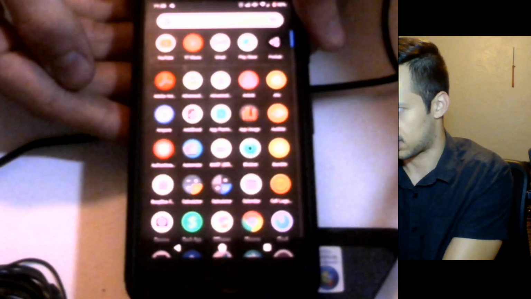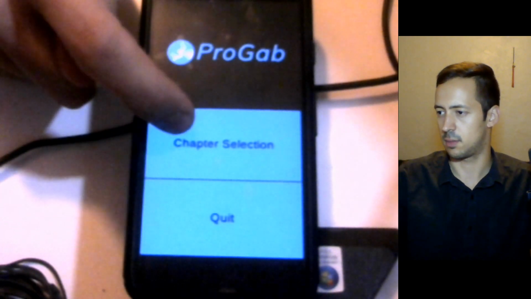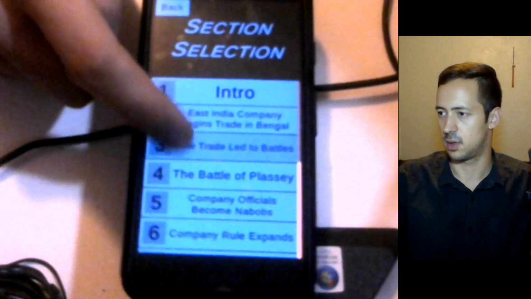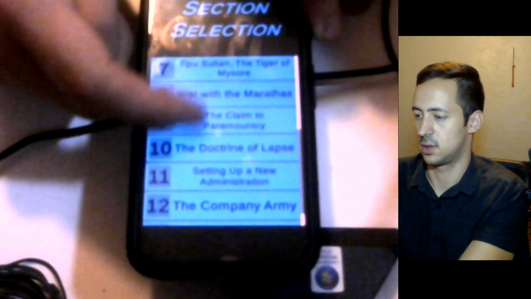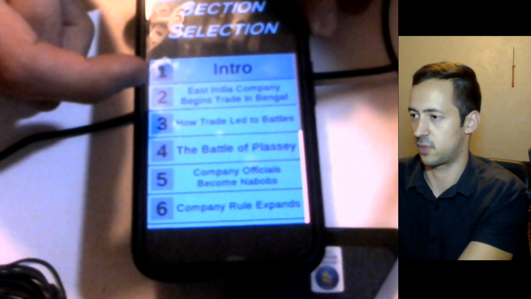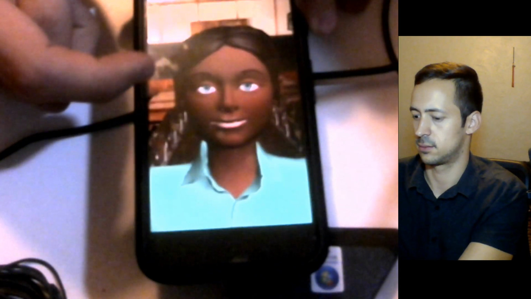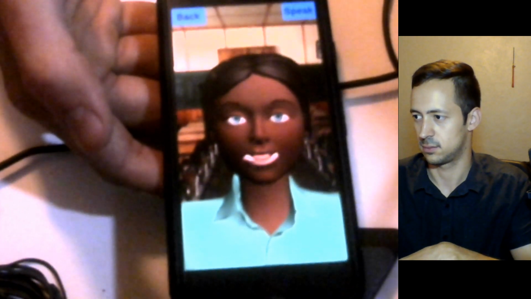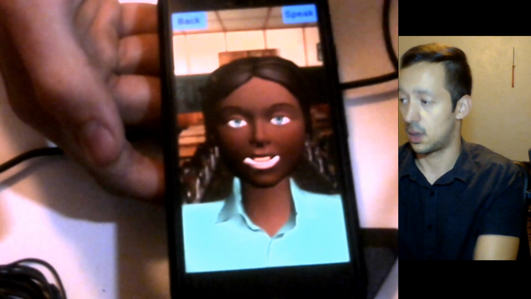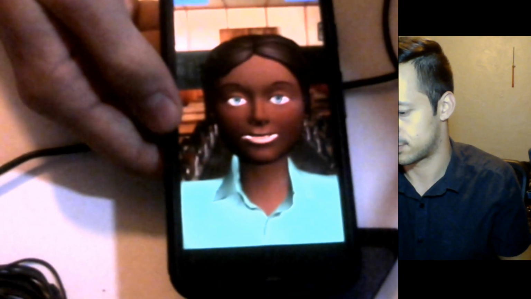Okay, so you see we have our ProGab app here. We'll open that up. We'll do chapter selection. You see here, runs pretty well. We can just kind of click on whatever we like. Intro. In 1600, the East India Company acquired a charter from the ruler of England, Queen Elizabeth. And then we can speak as well here. I have a question about what you asked.